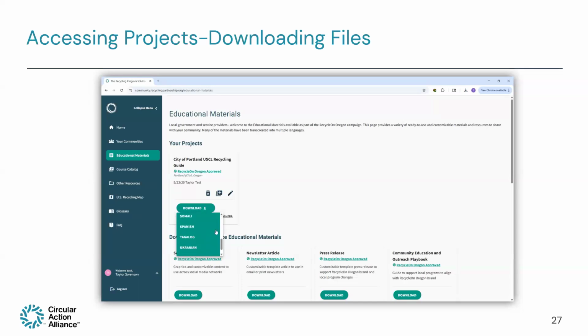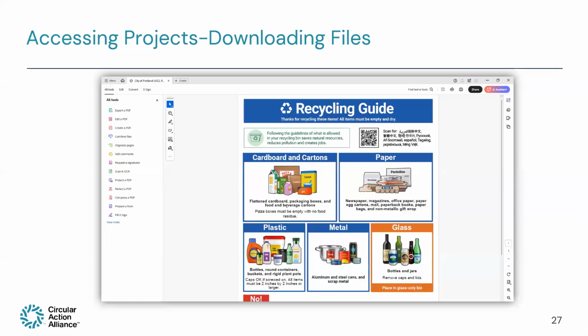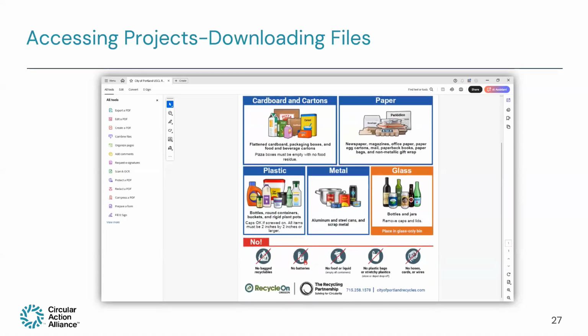And then you will see the file begin to download to my computer. These are very large files, so sometimes it may take a minute to download. Once the file is downloaded, it will open up as a PDF, which you can see here.